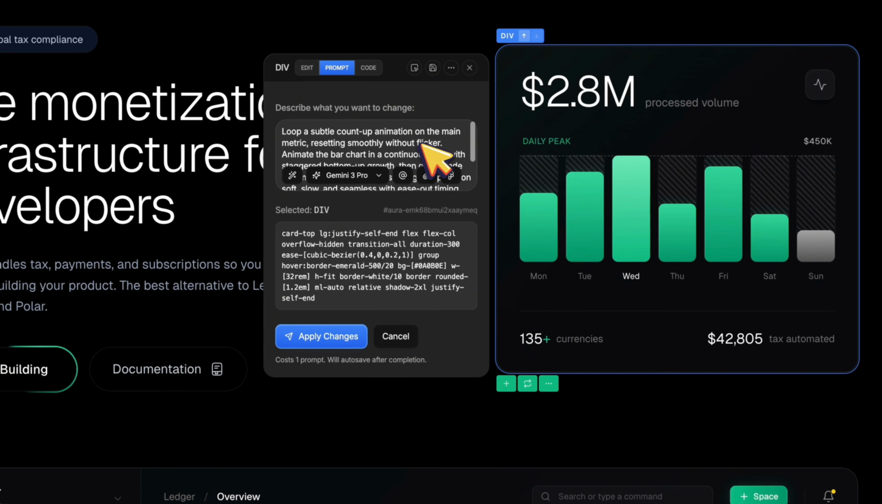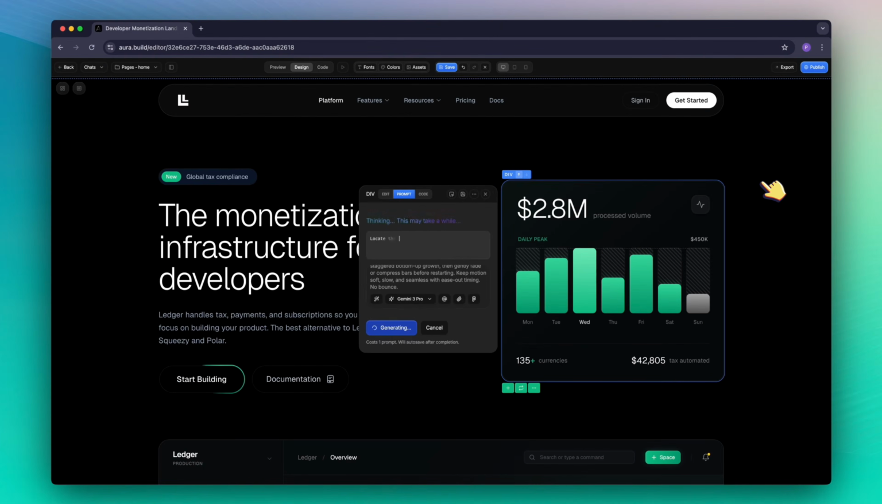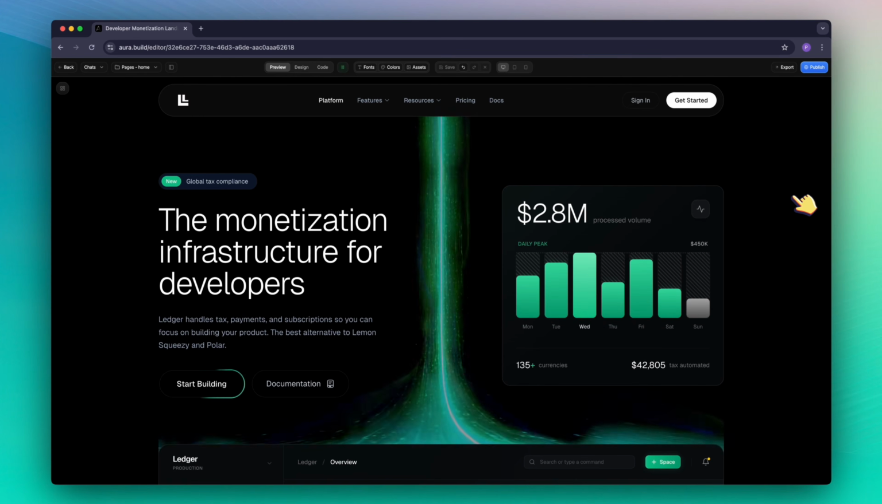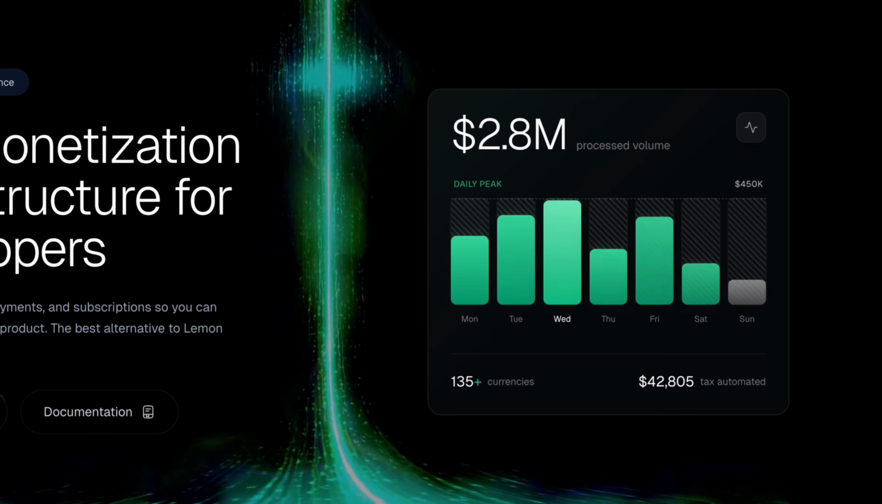So I want the animation to be infinite, like never stop. And we need to mention loop and some keywords like count up animation, stagger, bar growth. Okay, let's preview the animation. Okay, perfect.